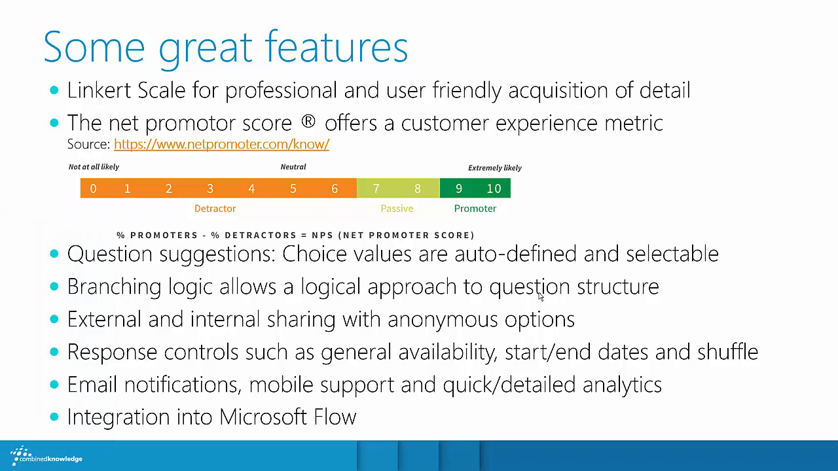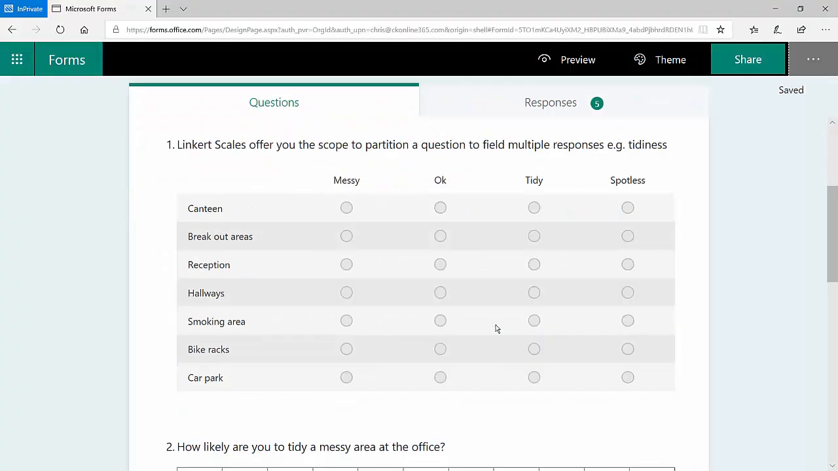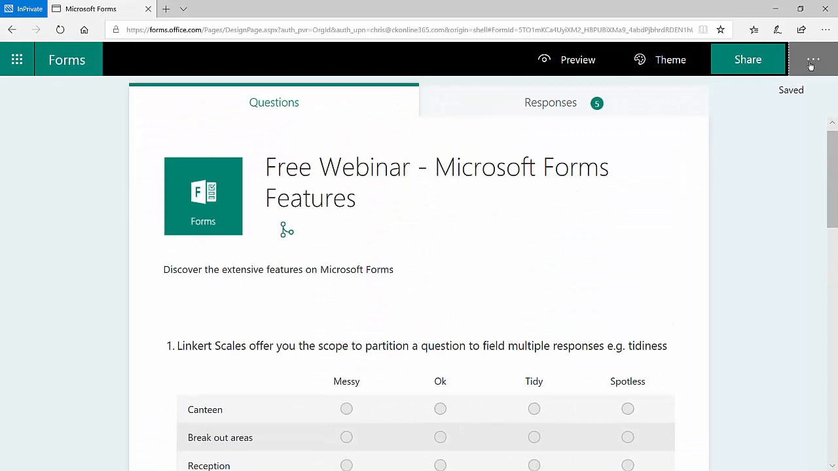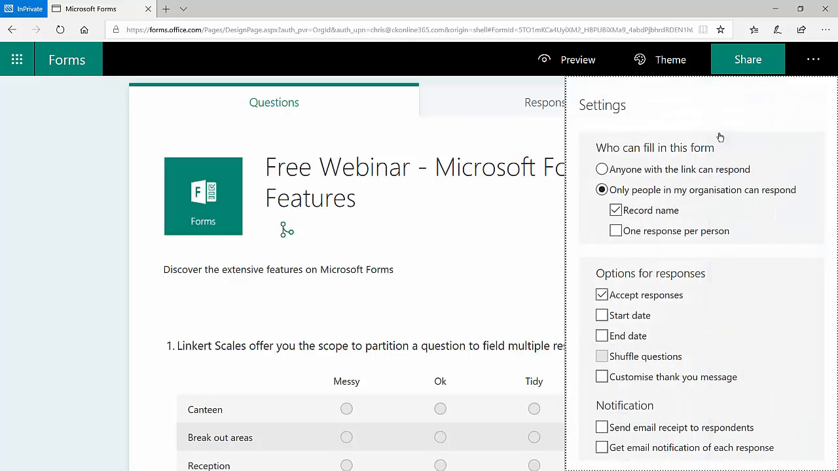Branching logic is a way of reducing the amount of questions people need to interact with that aren't necessary. The other thing I like is internal and external sharing, and the option to allow anonymous options as well. So one of the other things I highly recommend is when you're designing your questionnaire, pay attention to the ellipsis at the top right of the screen. There is a settings menu there that's certainly worth paying some attention to.